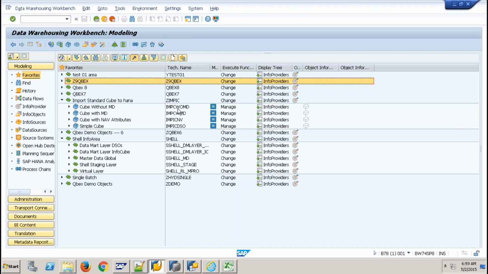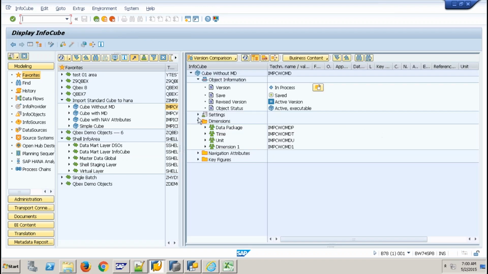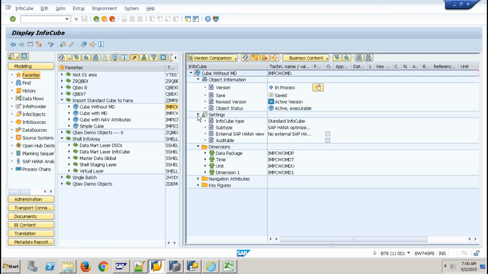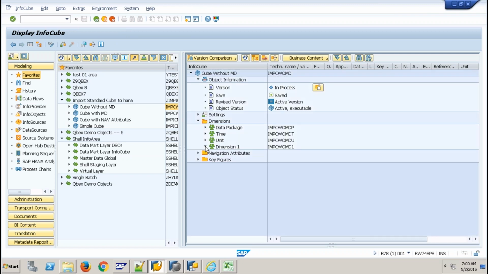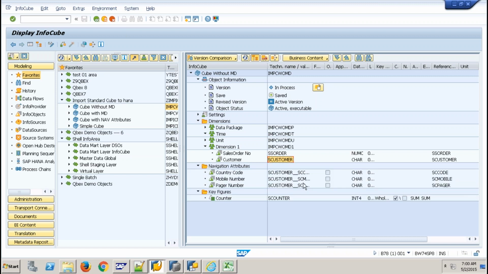Say I have a cube here without any master data objects, just cube 1. There is a cube 1 with some characteristics, order and customer, and a key figure as counter. That's it, nothing else. Only three InfoObjects. I've not enabled any navigation attribute, nothing is done yet. I would like to import this cube here. Let's see how it comes.